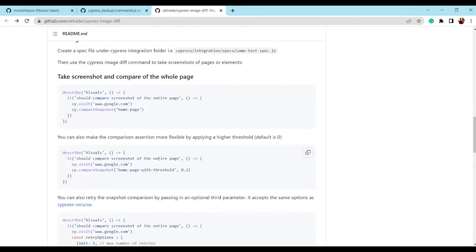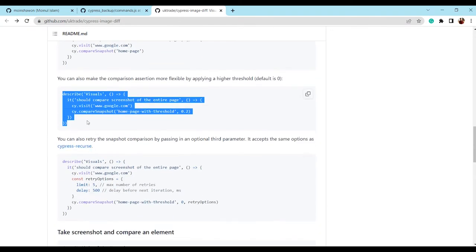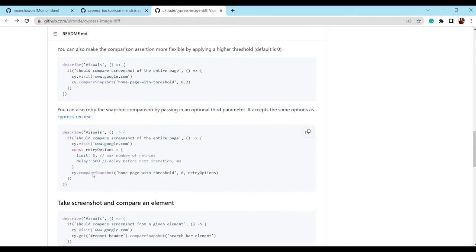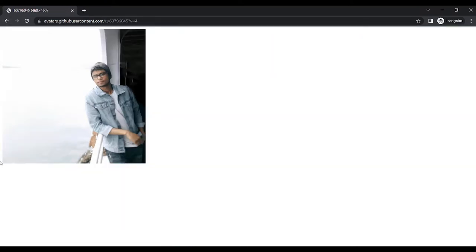Now here I will use this example, and if you check the others, you can easily understand this. I mean, it is very easy and self-explanatory. This is my GitHub profile, and I need to compare an image. I will do image verification of this. First of all, I will come here to my GitHub profile. After that, I will click the image, and it will take me to this page, and I can easily see my whole picture here.